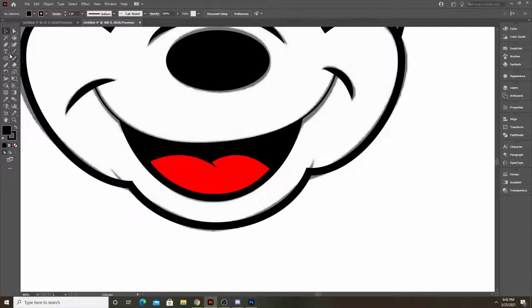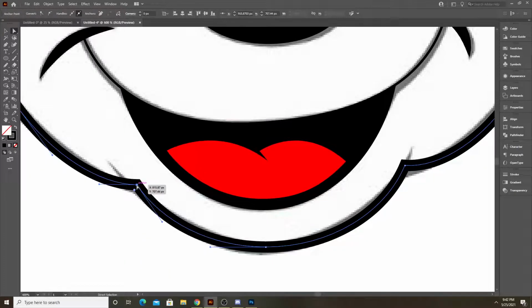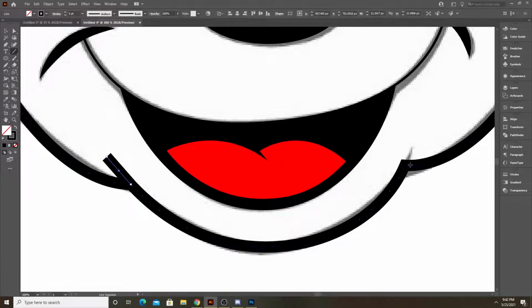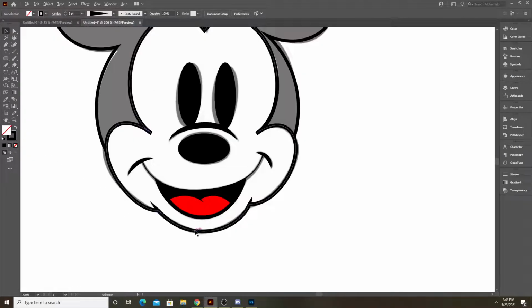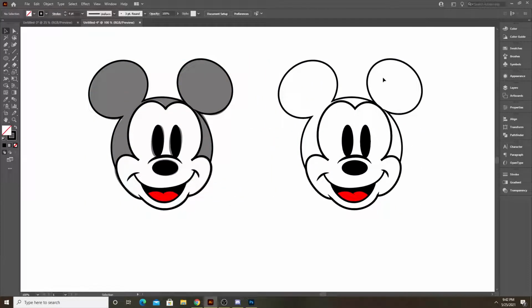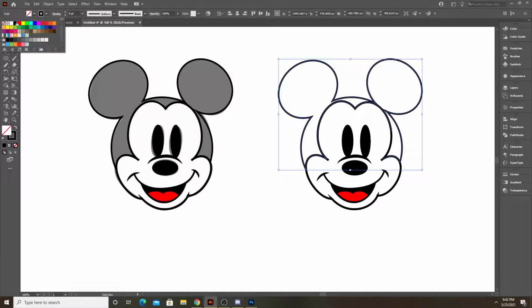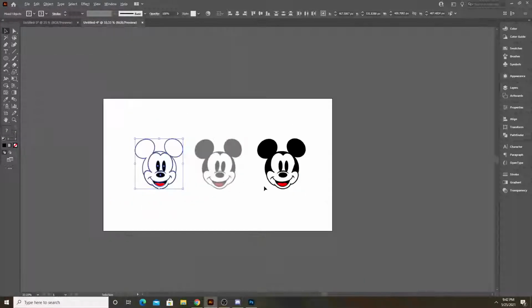And what else? Just this line maybe slightly. Just put like a little point right there and here. Check that line, change it to this width profile. This one as well. Make this line thicker. And I think that's it. And we move this here, fill the colors that need to be filled. That's it. And we drew Mickey Mouse.